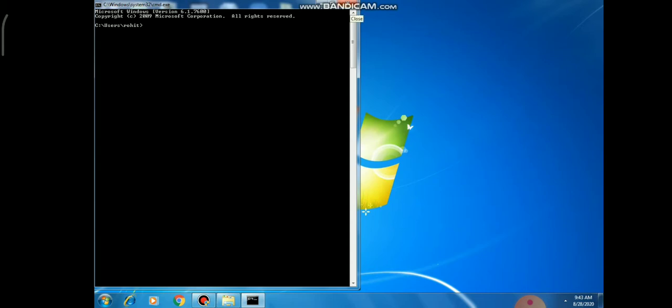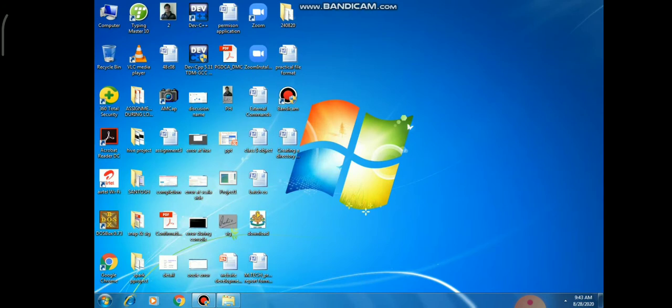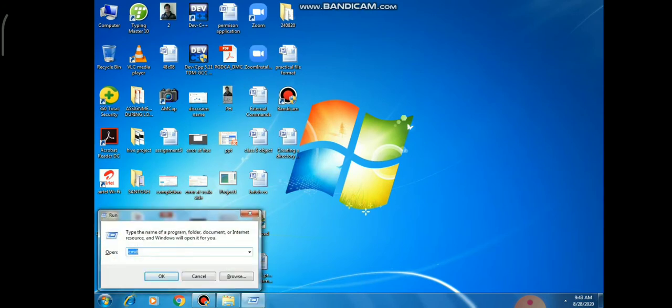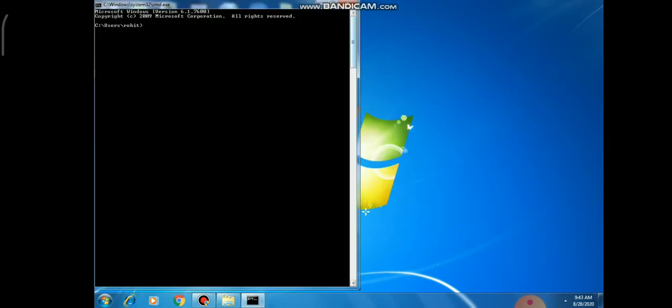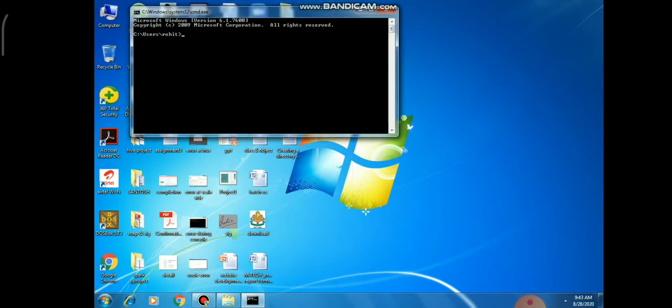Now the other way to open a command prompt is to press Window R on the keyboard. Whenever you press Window R, it will show a menu just like this. Then you have to type CMD and click on OK. Whenever you click on the OK button, it will display a command prompt in this format. Now we are covering various types of commands.